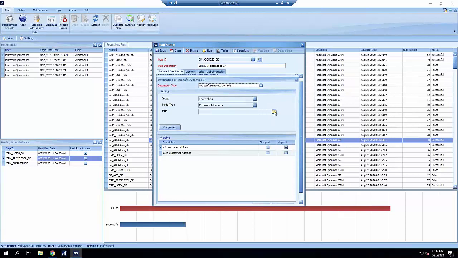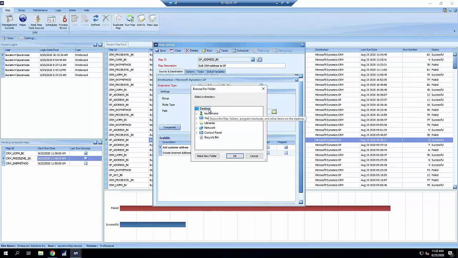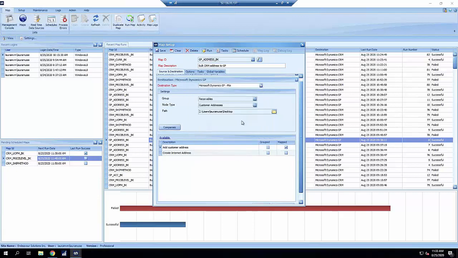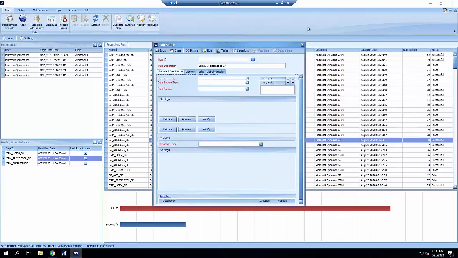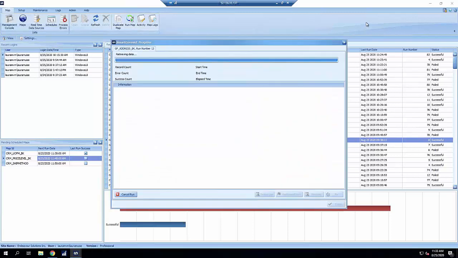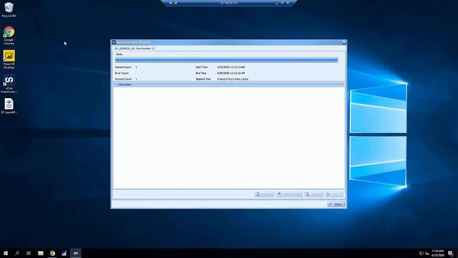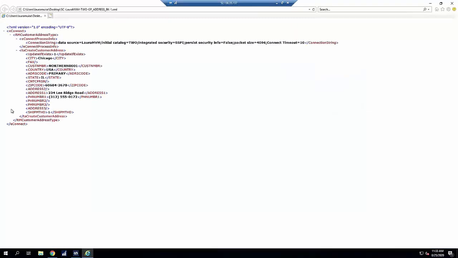The one other thing we'll have to do before running this is set the path. In this case, I'll just set it for my desktop, and I'll click OK. And then we'll just say run. Are you sure you want to run it? Yes. And this will show the address information that we're trying to send across. Okay, so we had our success. It's saved to the desktop, so we'll just open that up.